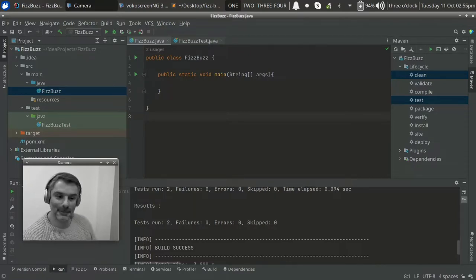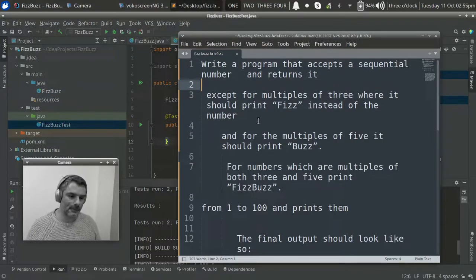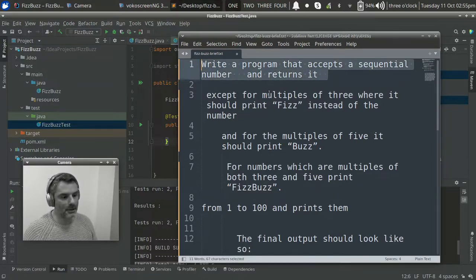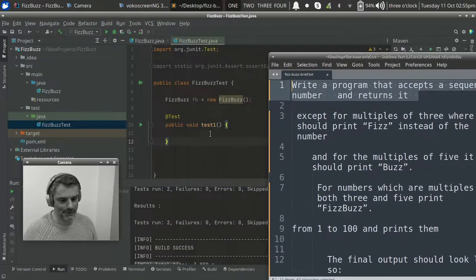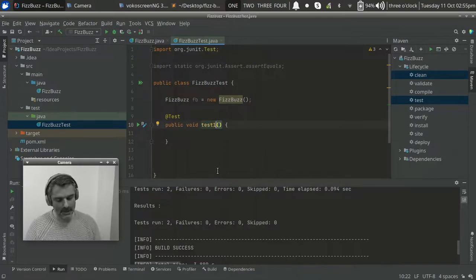So let's do our test first on the basis of the breakdown of requirements that we did earlier. This is all we're doing for now. Let's do the first step. Write a program that accepts a sequential number and returns it. Man, that's easy. Surely that's easy, but we're going to do it in a TDD way. So let's name the first test that will do that and call it test.